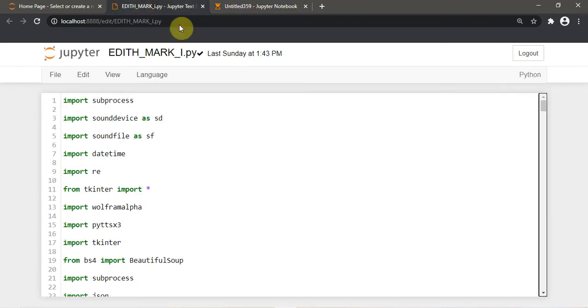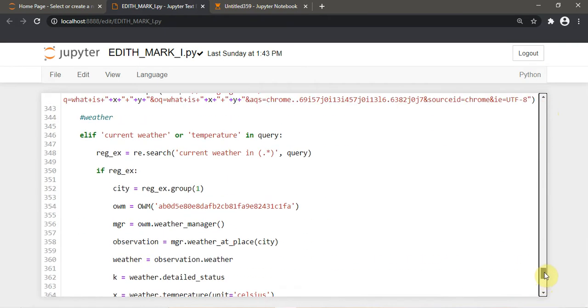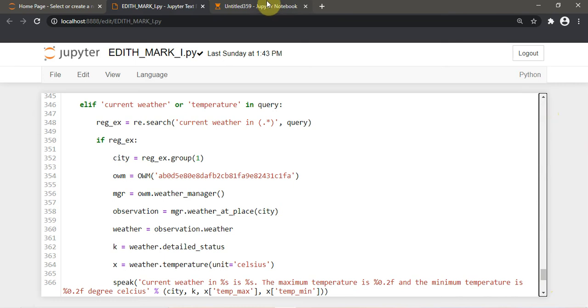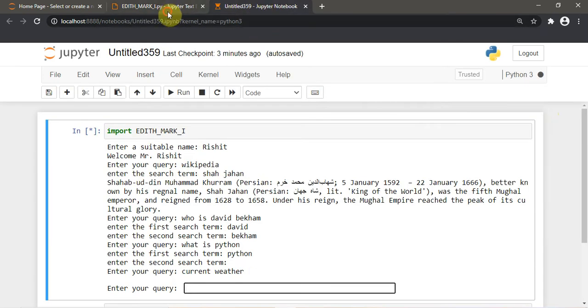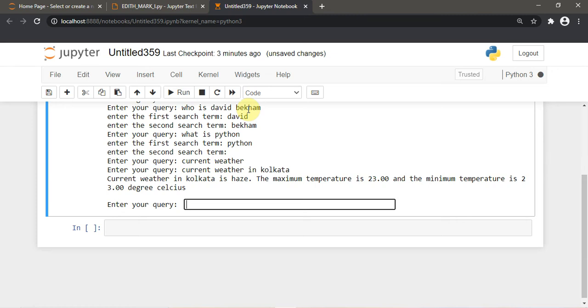So you can also get current weather. You have to tell current weather or temperature. So current weather in, let's say, my place, Kolkata. Current weather in Kolkata is haze. The maximum temperature is 23.00 and the minimum temperature is 23.00 degrees Celsius. There we go.